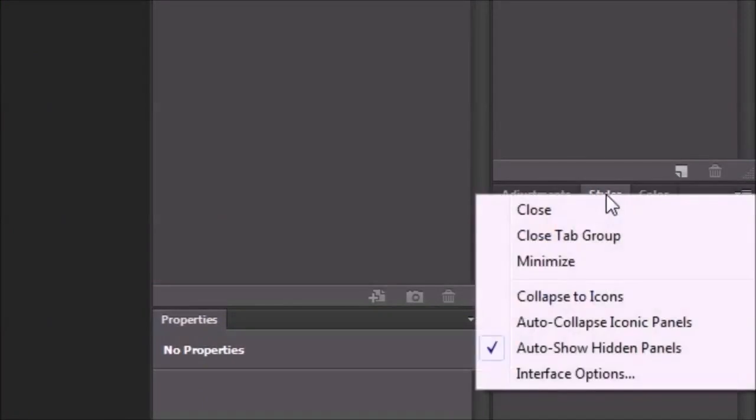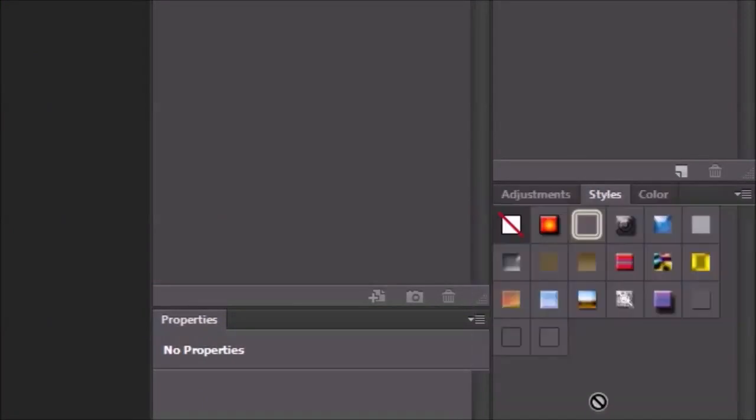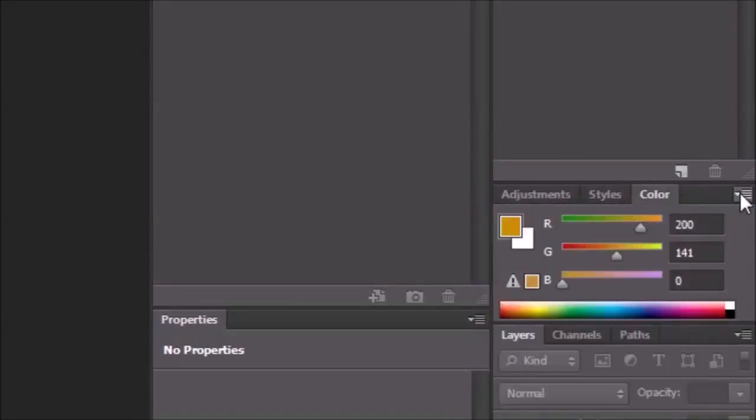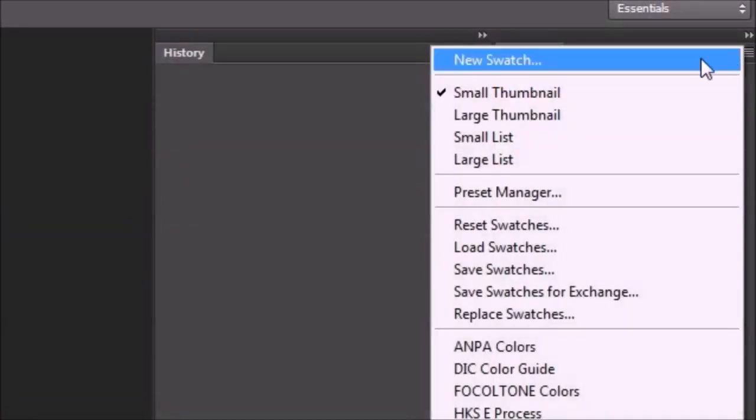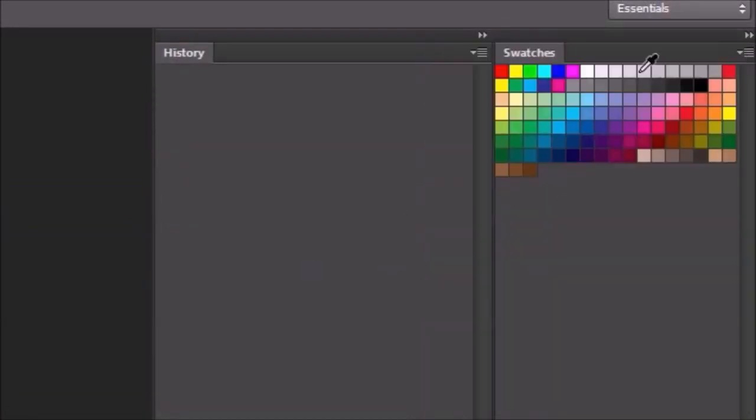What you can do is you can either right click it and hit close, or every group has a little drop down menu right here, and this is just a menu to give you more options. For example, this swatches one, if you just go ahead and choose that little menu, it's going to give you more options about the swatches panel, obviously, like any menu would do in any program.